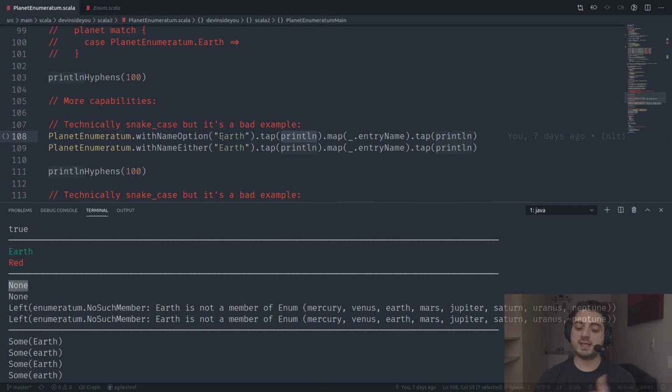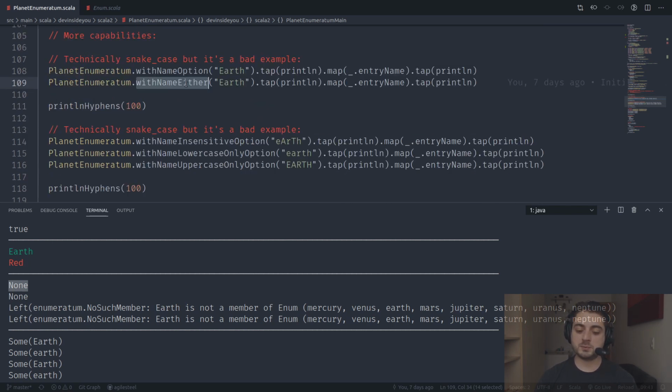Because we said snake case, snake case by default is actually lowercase. So if we're looking it up like this, it's not going to be found, and therefore in this print line we're also not going to see anything. Okay, the same thing for this guy, and this guy looks it up exactly the same, but it would have been converted into an either for us instead of an option, right? So again, just another helper method. But in contrast to option, which just basically tells you that an operation failed, either also gives you the reason, which says enumeratum no such member, earth is not a member of enum, and gives you the entire enum. And over here you can see that everything is lowercase.